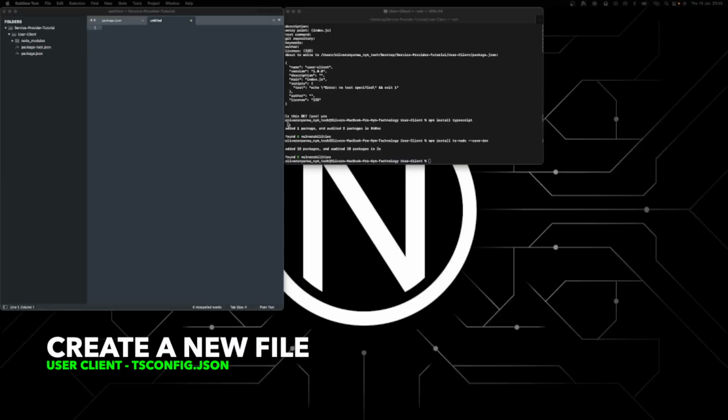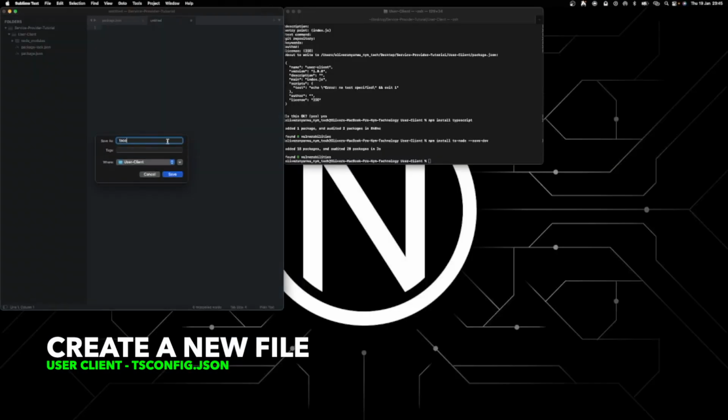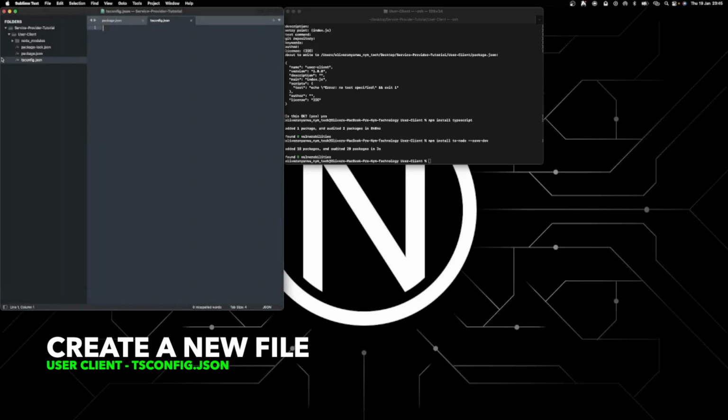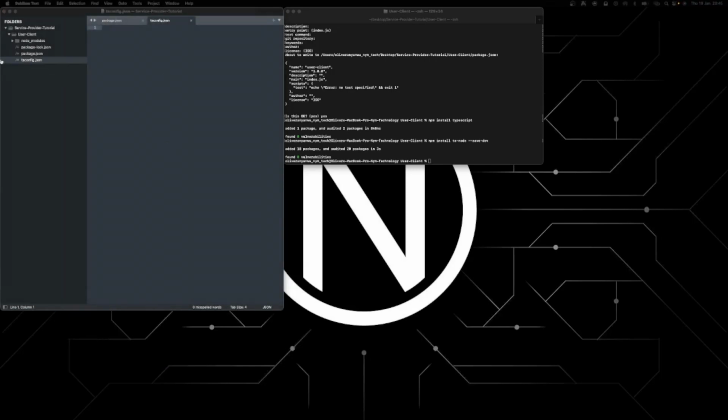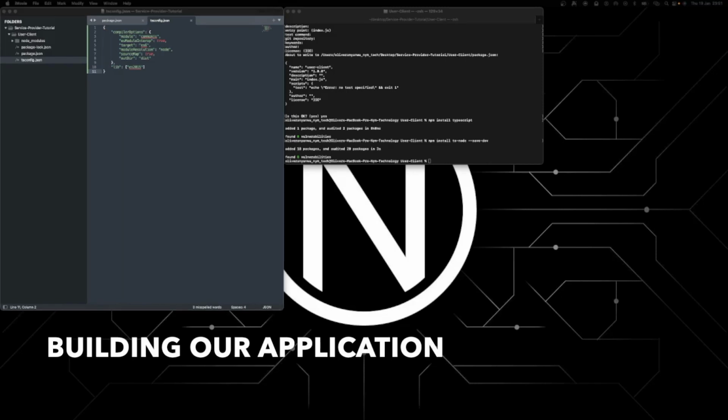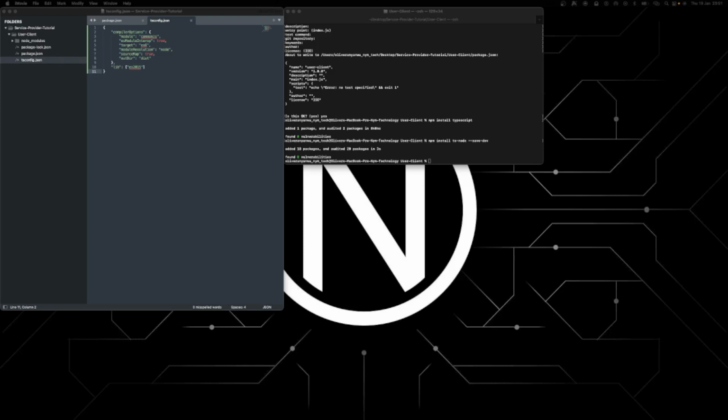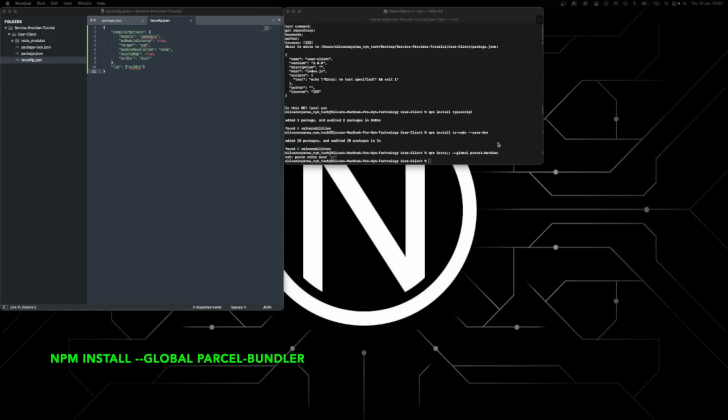We're going to create a new file in the user client folder called tsconfig.json and copy and paste this code from the docs. So now we're going to build the application. We want to be able to run our application on a local host. This will allow us to work on the application while it's running, and any changes are automatically shown in the browser. This can be achieved by using the Parcel bundler. In our terminal, run this command printed on the screen.